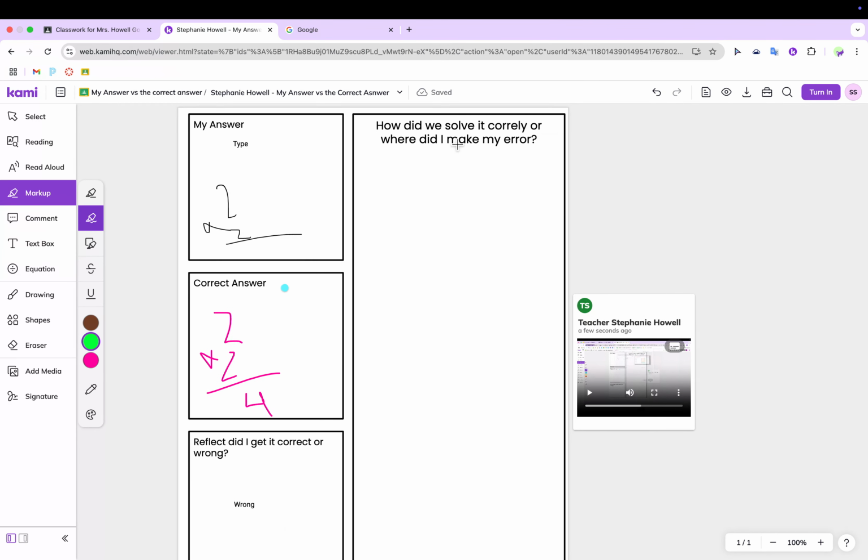So if they did get it correct, they're still going to explain why they got it correct. If they made an error, they're going to explain where that error took place, right? I forgot to solve it, or I didn't know that, right? And so once they're done, then they can hit turn in.